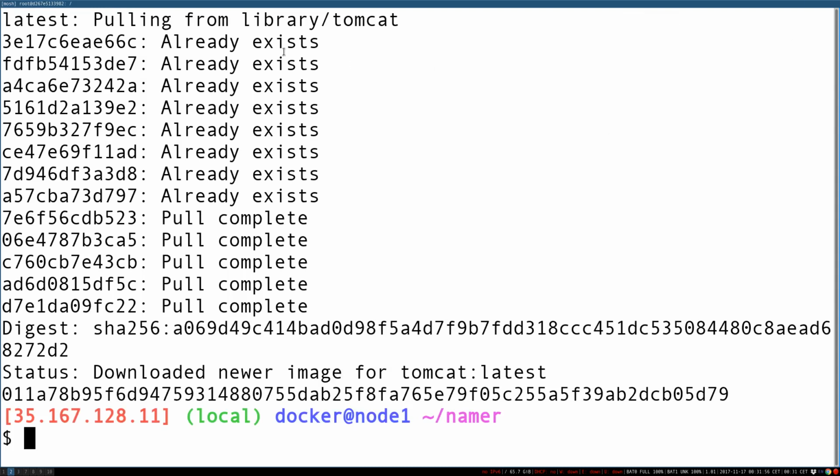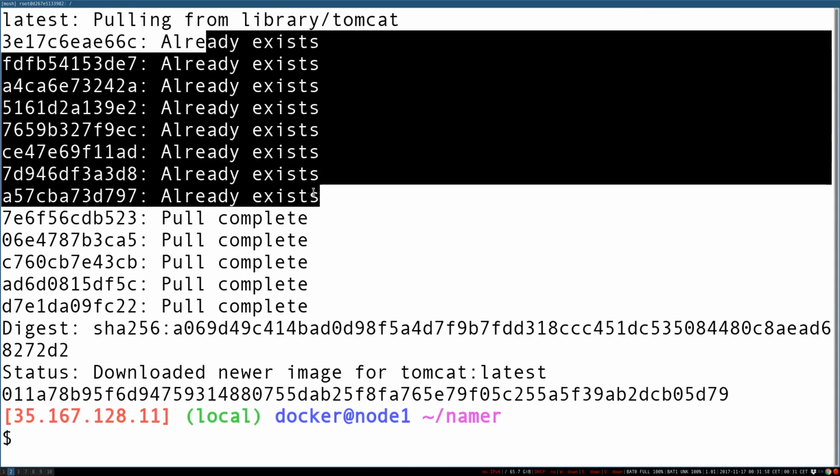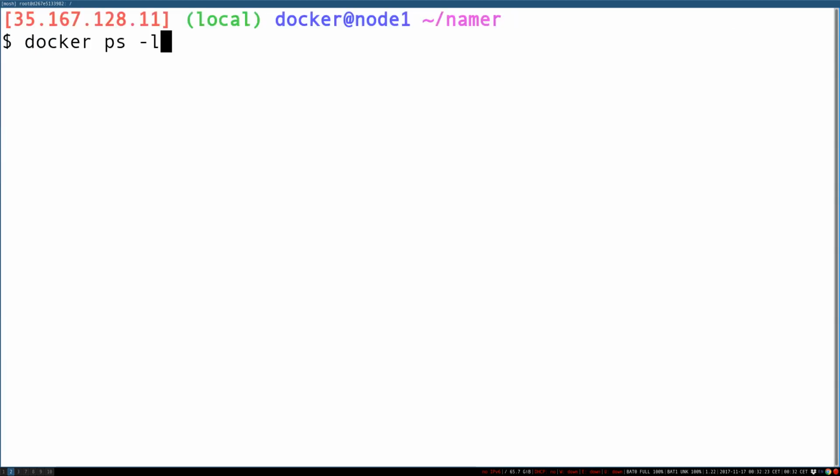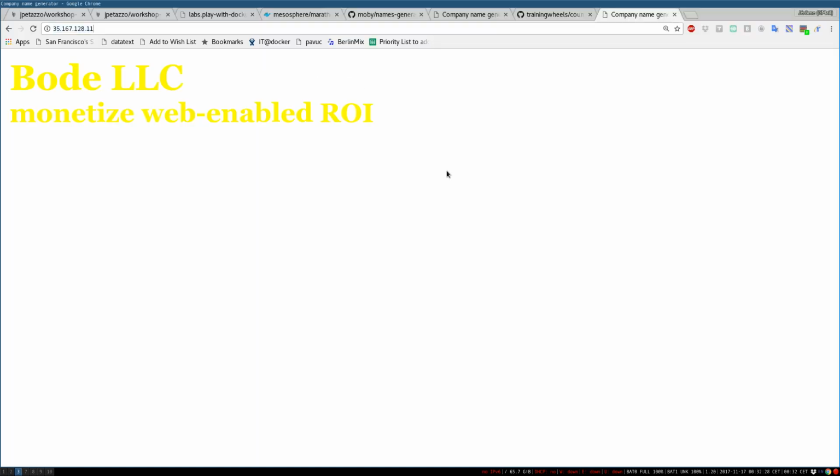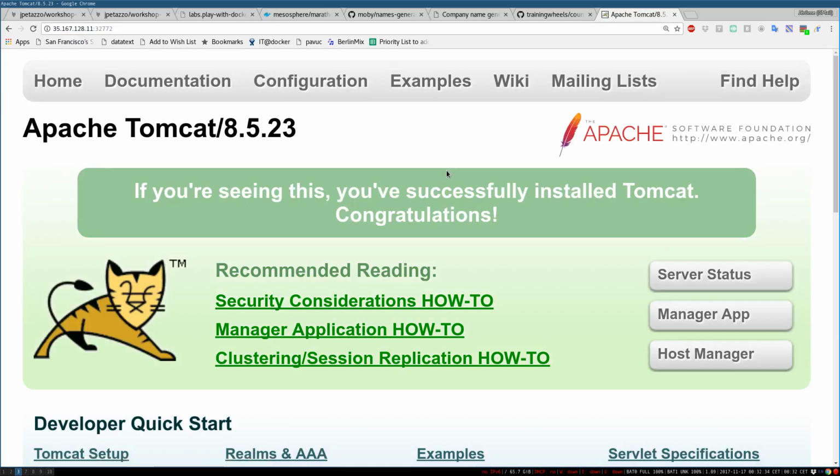Interestingly, we can see a bunch of "already exists" here. Instead of pulling the whole stack of layers, I only needed to pull a few layers. This is because they share a common ancestry with the Elasticsearch image. So you can see that this layer thing is already giving us benefits. My Tomcat is running. I'm going to use docker ps -l. It's running on port 32772, so let's connect to it. Yep, that's a freshly installed Tomcat, wonderful.